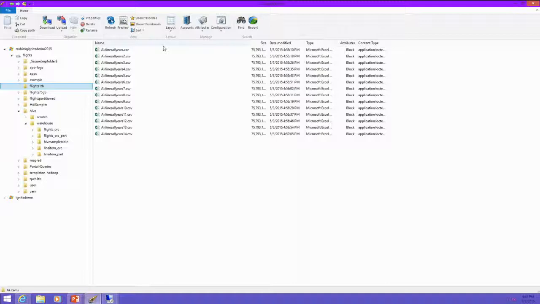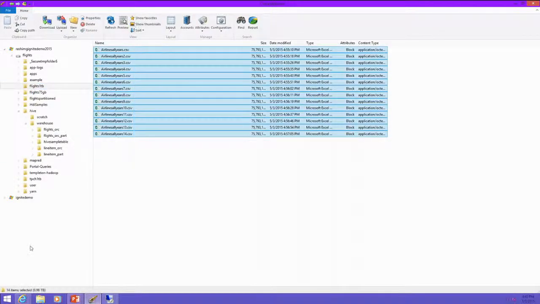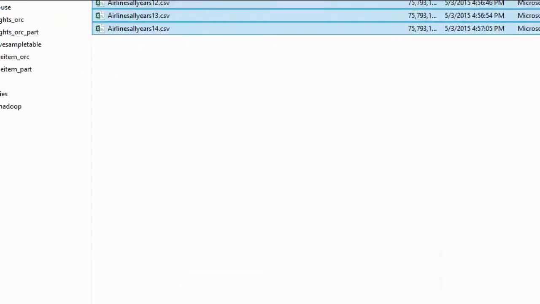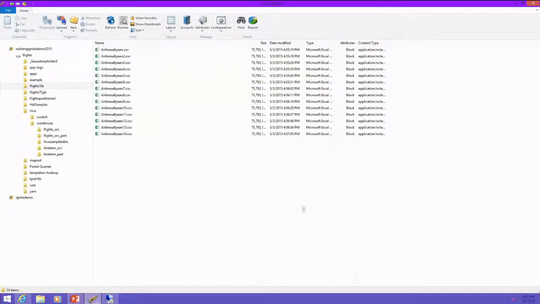75 gigs to me doesn't sound big. So what I did was I just copied it 14 times. It's the same data 14 times to make it 1 terabyte. It's not very scientific, but it's the only open data set I have to make it big. So just remember that gotcha. It's the same set of files 14 times. But if I add these all up, you can see it's 1 terabyte.